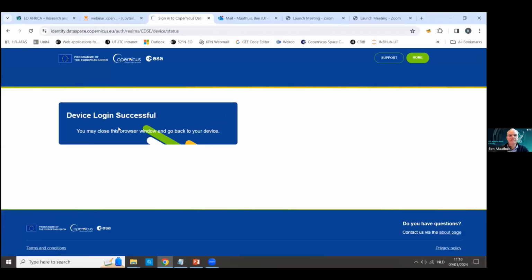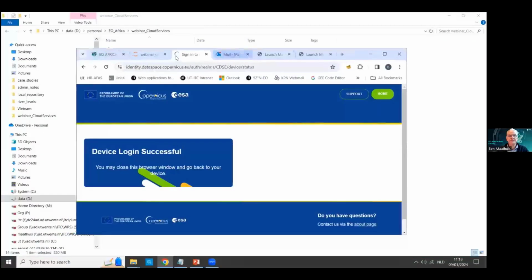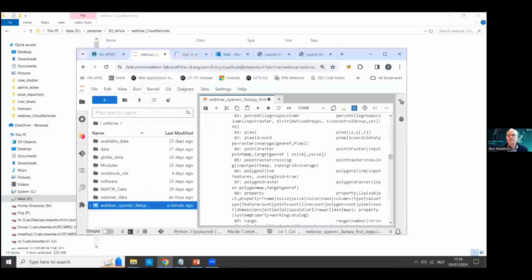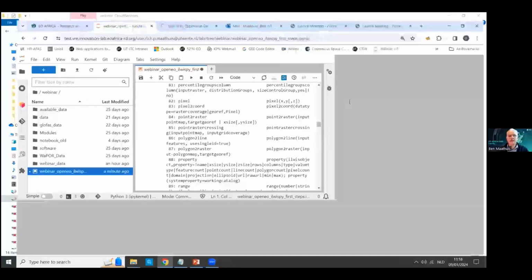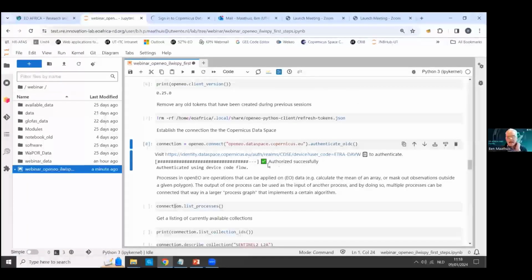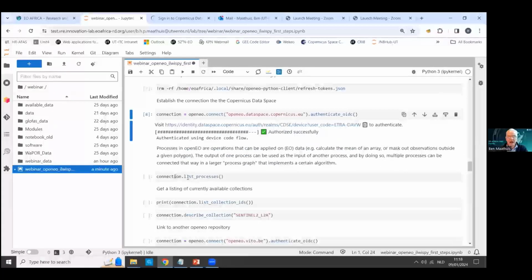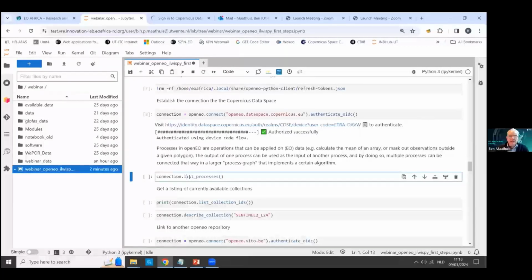And I have logged in. And I have been authorized successfully. I can get a list of processes openEO is supporting.